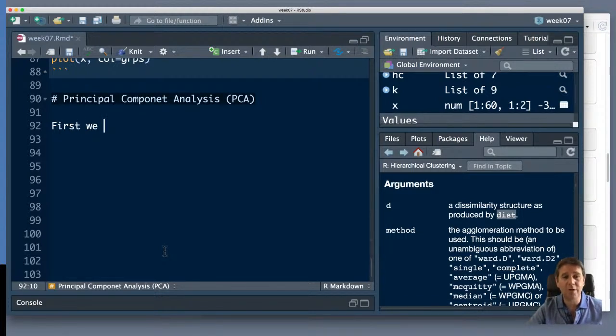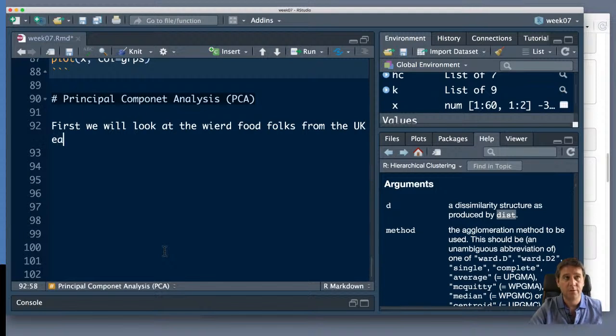So I'm just writing a title for myself. The single pound symbol here, a hash symbol, will make a level 1 heading, so big text heading for this section, principal component analysis. First we will look at the PC of UK food data. I'll maybe give this a level 2 heading.